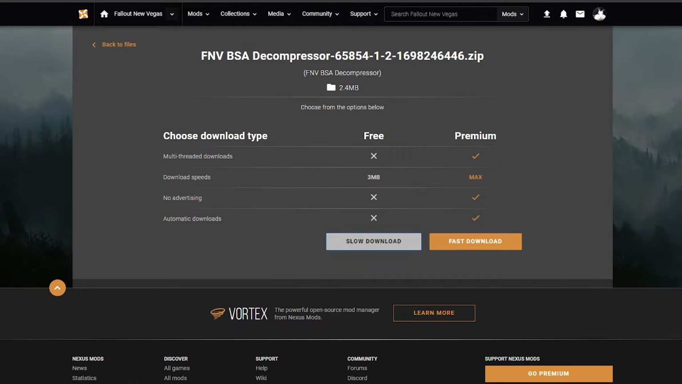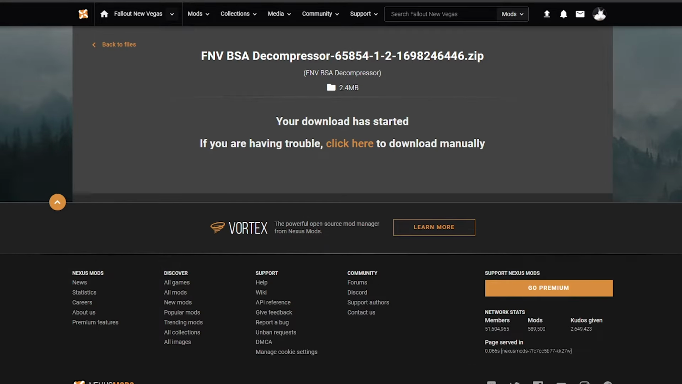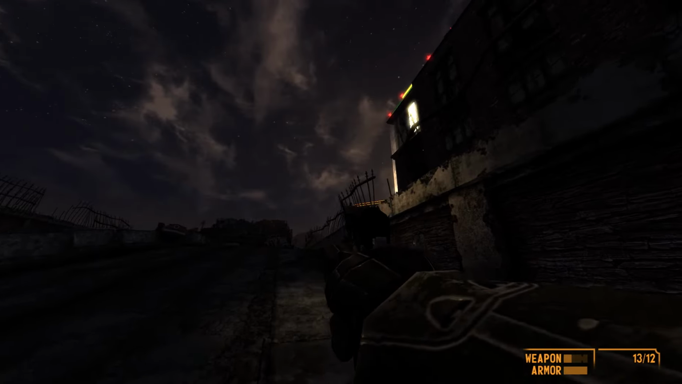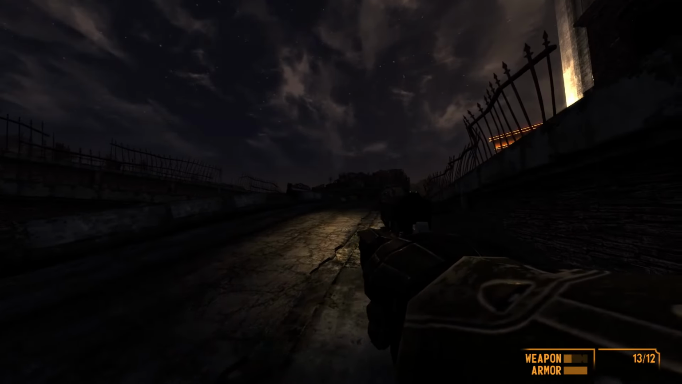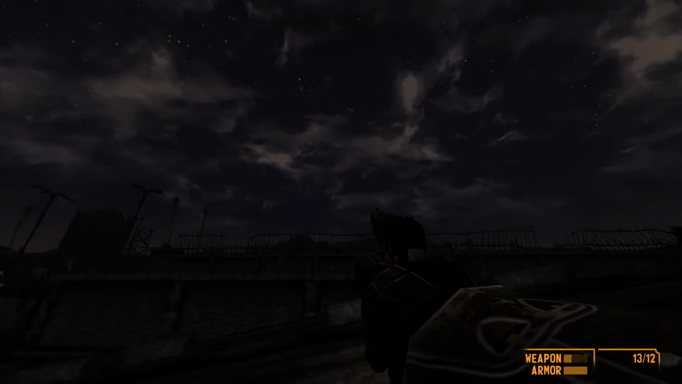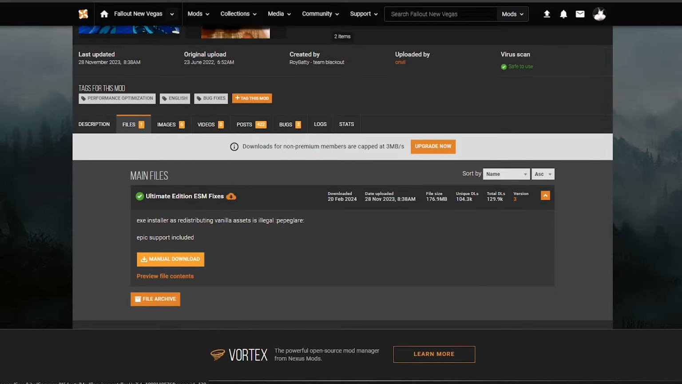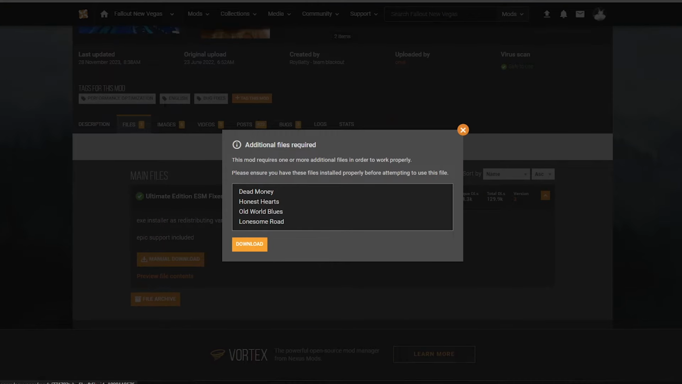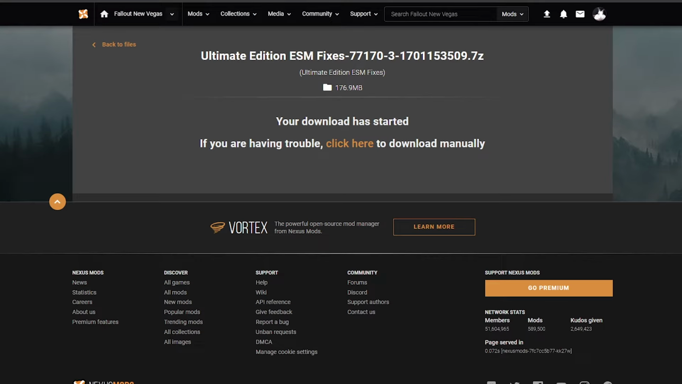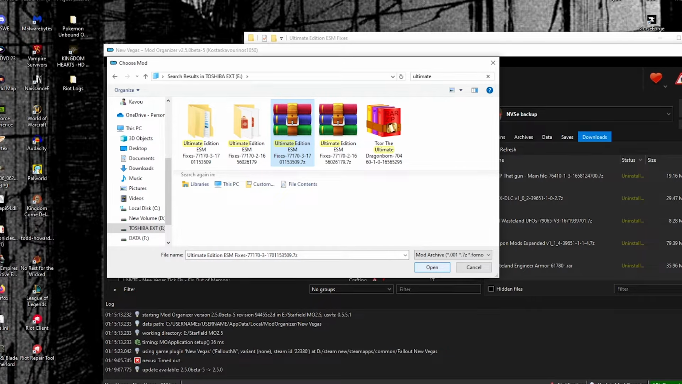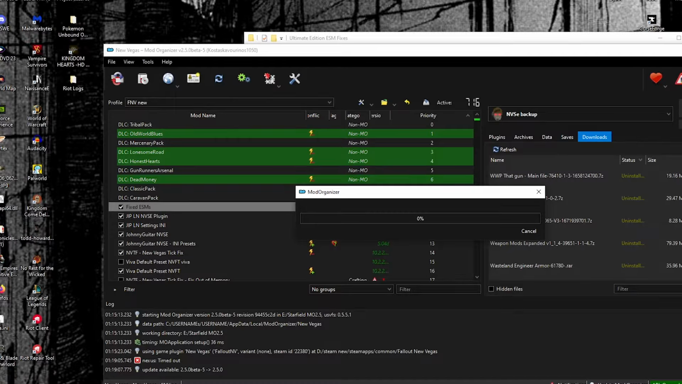Click on this, it's going to lead you to this one, and you want to manually download this. I'm going to extract the files of the Fallout New Vegas decompressor. We need to install the Ultimate Edition ESM fixes and manually download this. Install the files into Mod Organizer and click OK. Wait for this process to finish.